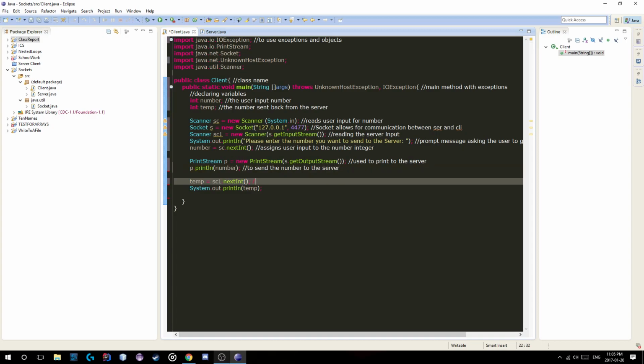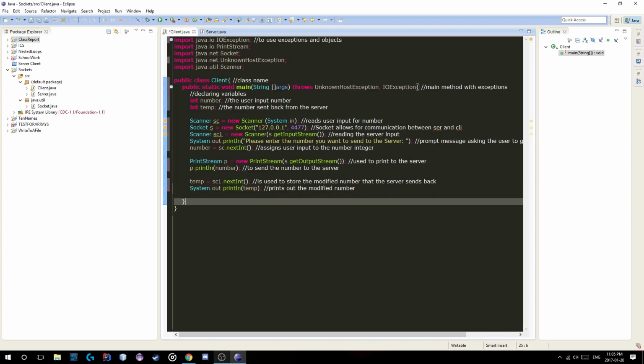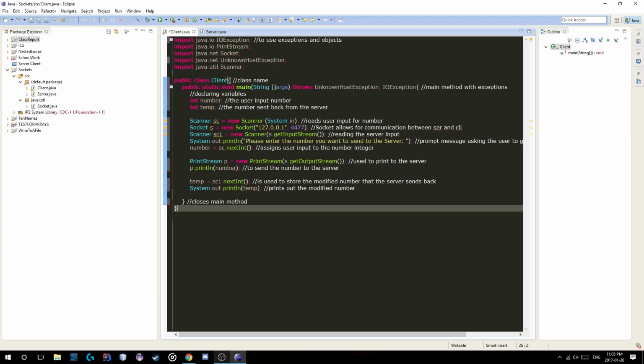Then we have our temp. Temp is used to store the modified number that the server sends back. And then this prints out the modified number that we have stored in temp. And this closes our main method. And the last curly brace closes our class.